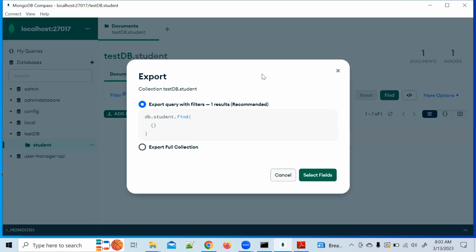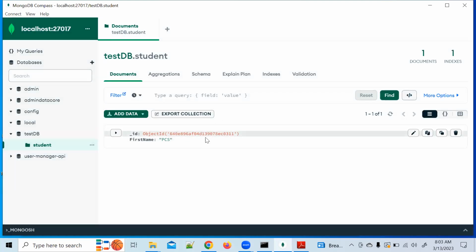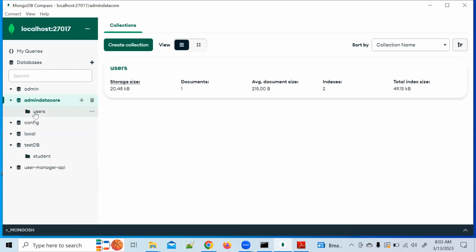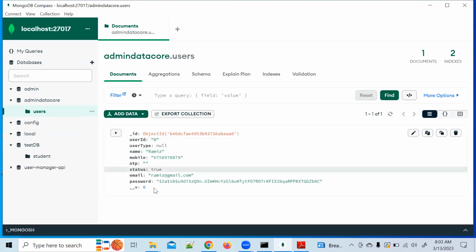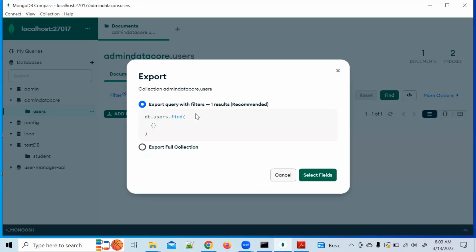So what does export mean, what does common sense say? If you go to this database, this is one set of data, right? What do you mean by exporting this collection? Export means sending this to another database. I can send this table to another collection. So you got the answer, no?